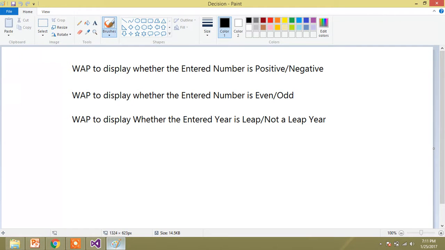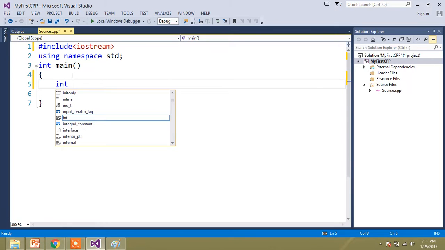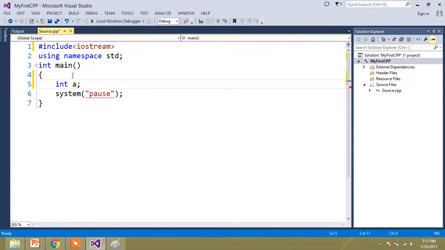Okay, we will do the first program. Write a program to display whether the entered number is positive or negative. Okay, let's get started with this program. What is our requirement? Now the user is going to enter some number. You are going to find out whether the particular number is positive or negative. What do you expect the user to enter? He is going to enter a number, that's going to be an integer. Let us assume he is going to enter an integer number.